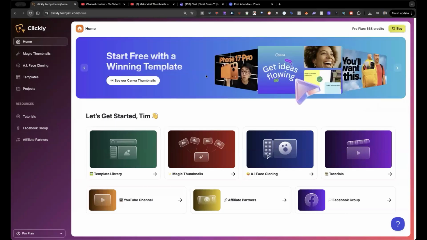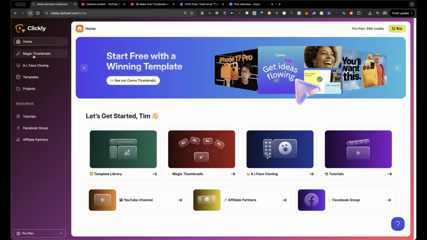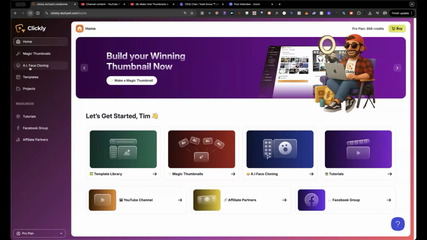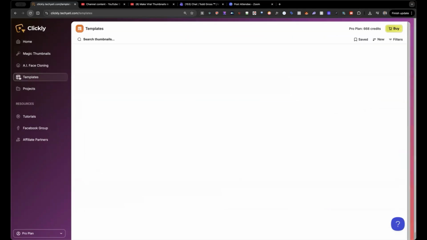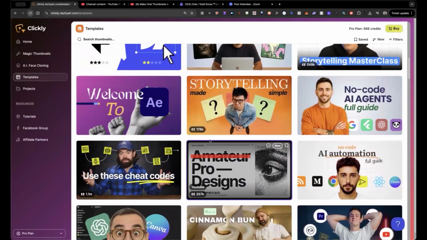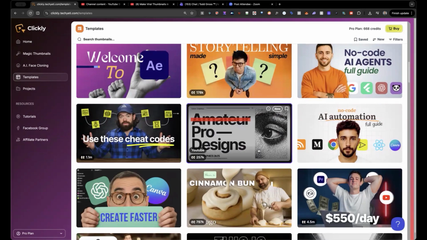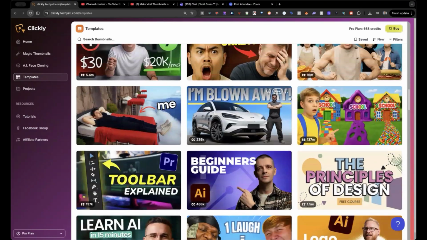Yep. Yeah, so this is basically the software Clickly, and it contains three parts here. On the left side, we have the magic thumbnails where you can create thumbnails with AI. I'm going to show you how to do that. We also have the AI face cloning, where we can take a picture of you and then clone your face, and you can use that inside of the third area here, which is the templates. We've got thousands of templates modeled after successful videos. As you can see here, this one got 178K views. Here, this one got over 1 million views. So there are thousands of templates that you can use, and you can edit those in Canva. I'm going to show you that as well.